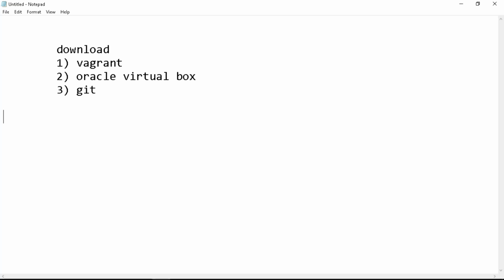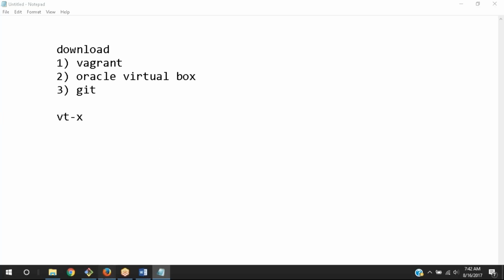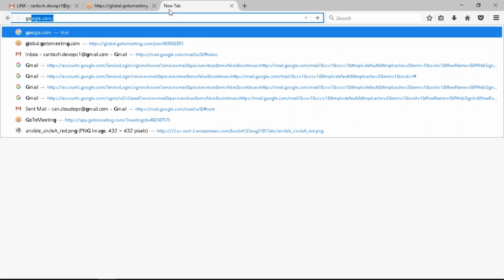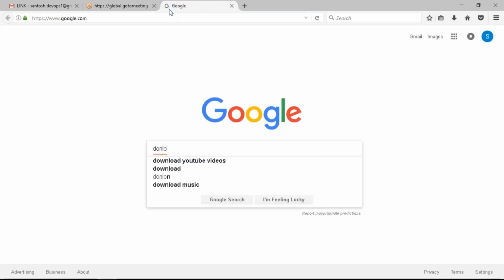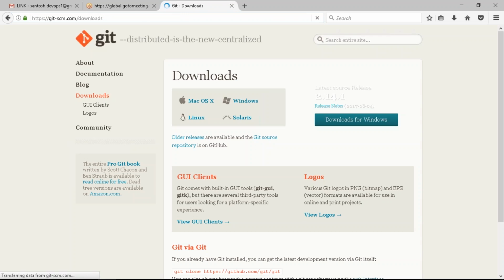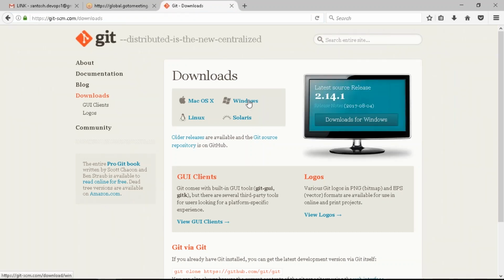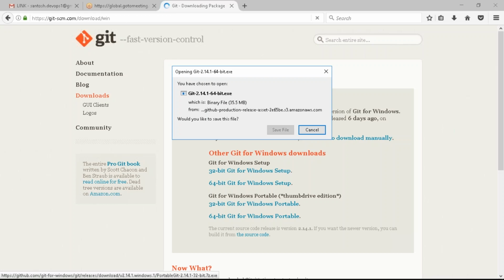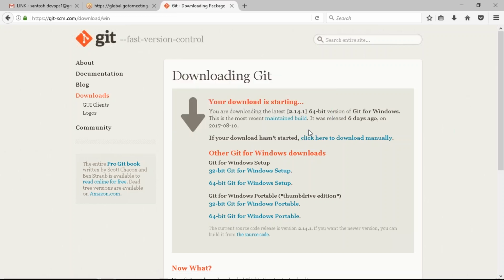So one more thing you have to do is enable the virtualization on the laptop. There is something called VT-x we have to enable. Just Google Git download. You'll be able to get it. Something like download Git.